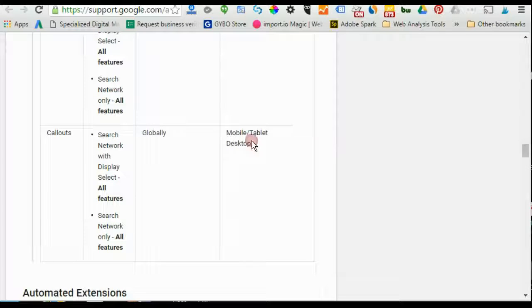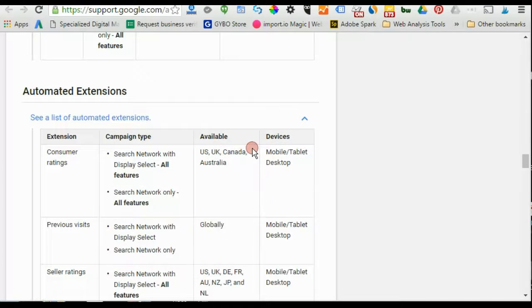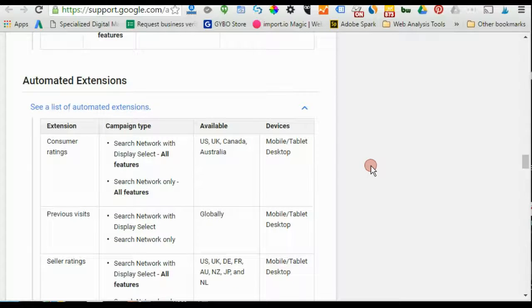Callouts are available on the search network with display select and search network only. Also available globally and on mobile, tablet, and desktop. Available on everything. Automated extensions, which are a little bit different.